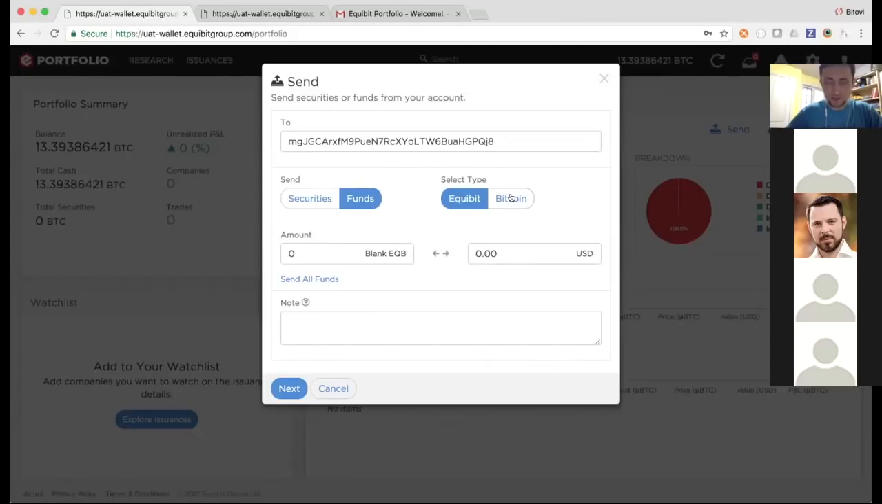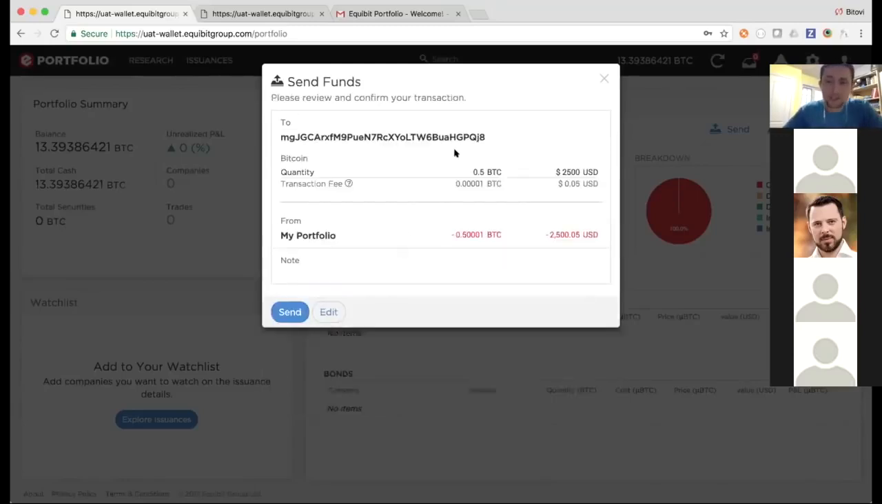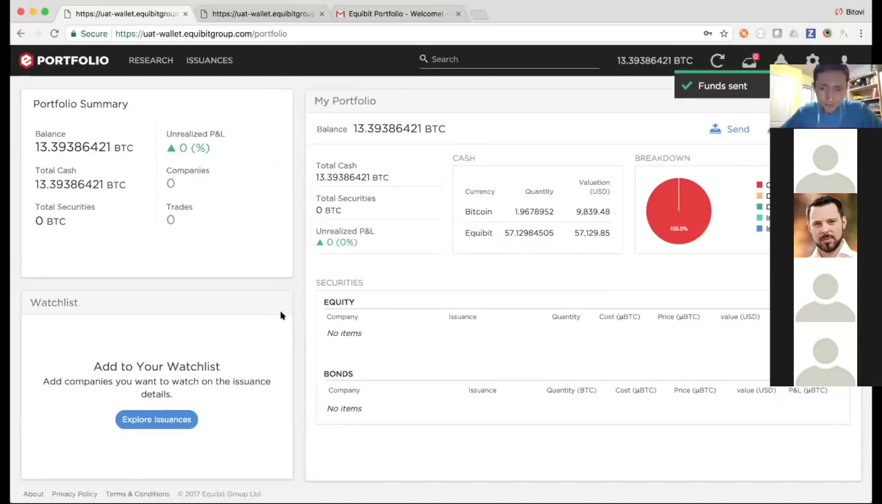So I think I copied the Bitcoin address. And let's say I'm going to send half of a Bitcoin to that user. So here is a confirmation screen, like before creating a transaction. You can see the amount we are sending, the transaction fee, and the total amount that will be deducted from my portfolio. So this actually creates a transaction on a blockchain network, on the Bitcoin blockchain.